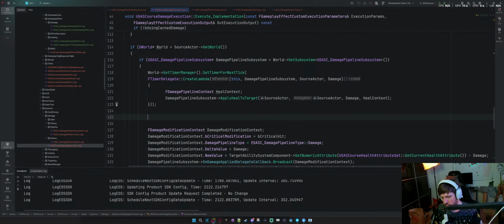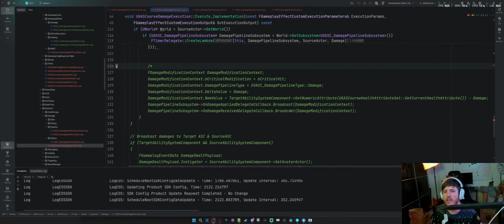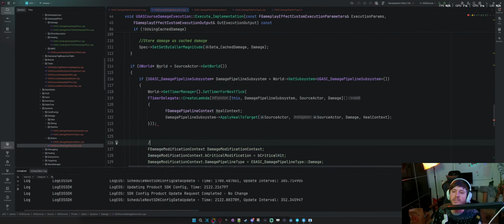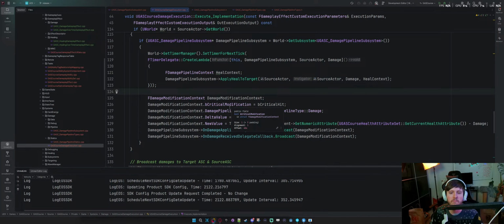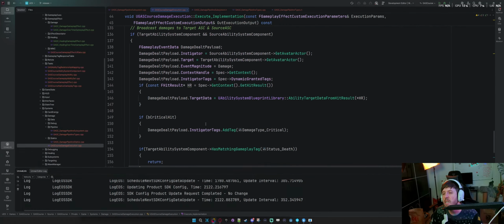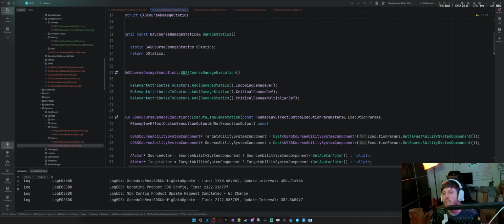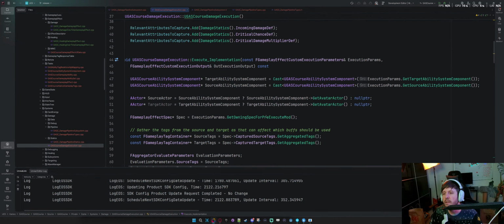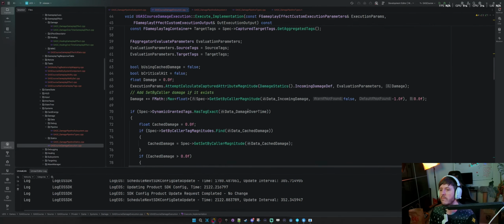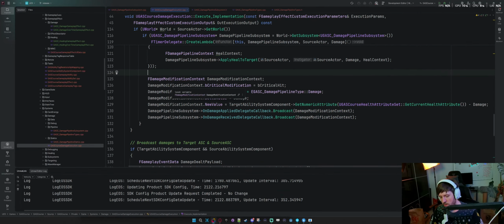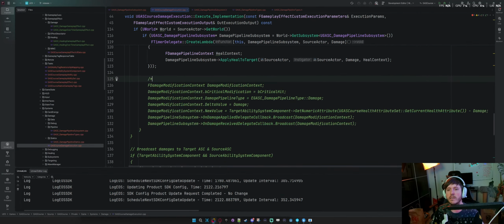Maybe. Let's try there instead. But you don't really get context if it was a critical hit or not from there, unless the gameplay effect itself passes that data along after it was applied. Which maybe I could, because there's source tags, target tags. Maybe I could modify them. So this is going to be the tricky part. Let me see.